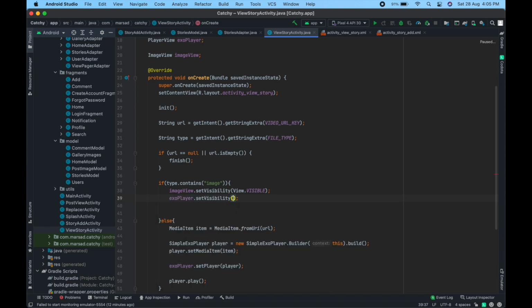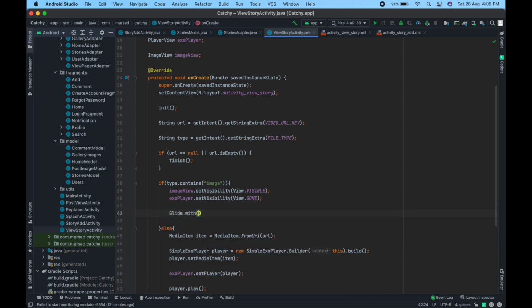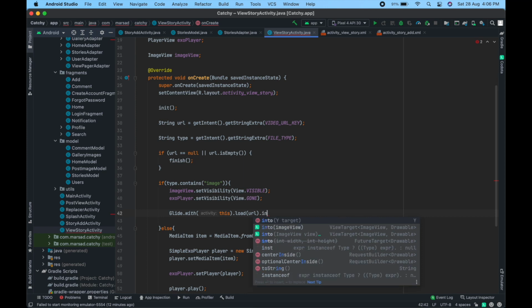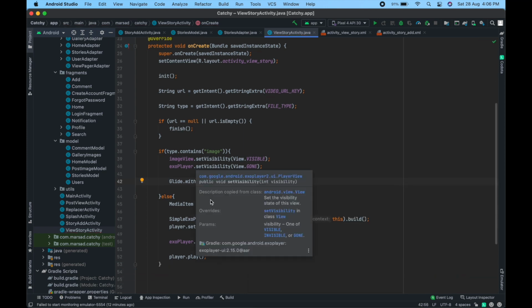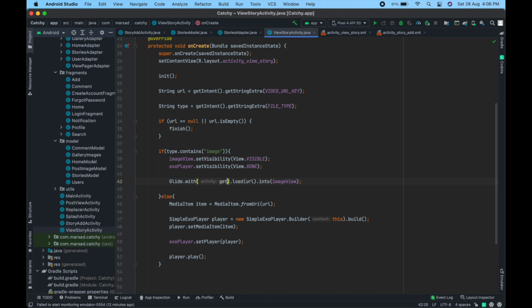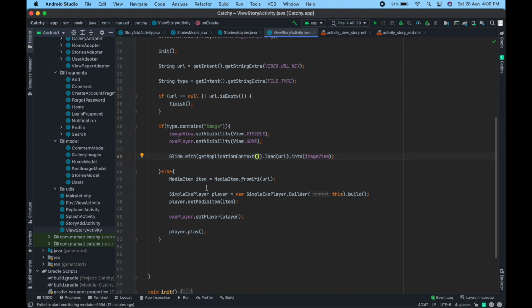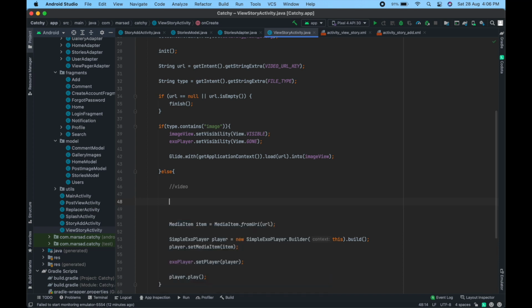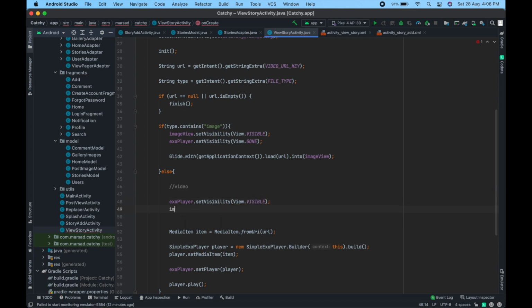dot set visibility gone and Glide dot with context which is view story activity, or we can use this dot load url dot into target image view. Okay, get application context and inside else statement video view dot set visibility visible and image view dot set visibility gone.